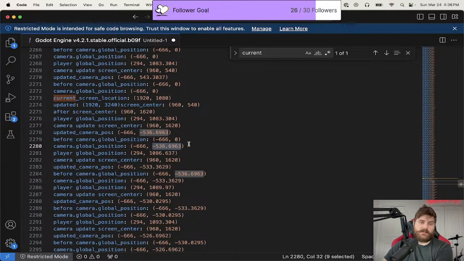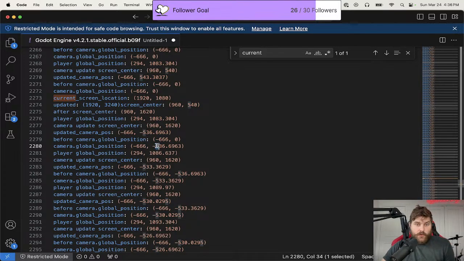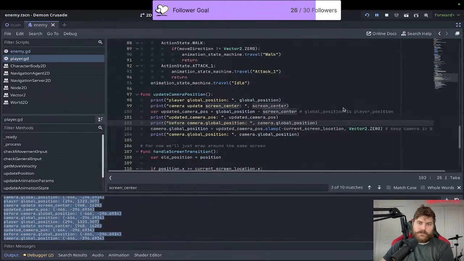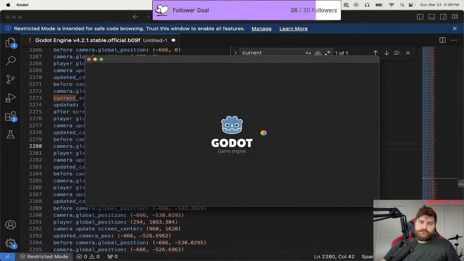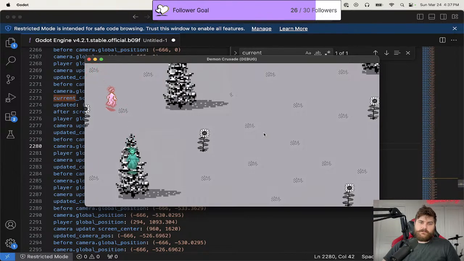Because no, this should be positive. Yeah, that's wrong. Why is it going negative? So global position is going negative. I probably just messed that up because of this. Clamp the current screen minus screen center. Global position minus screen center. Was that what it was before? Try plus, but I don't think that's it. Yeah, now it's all off. Weird.